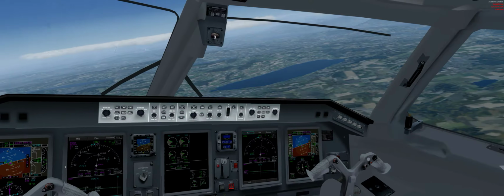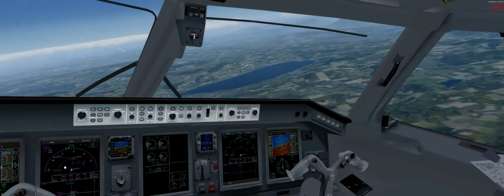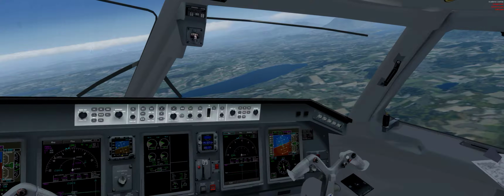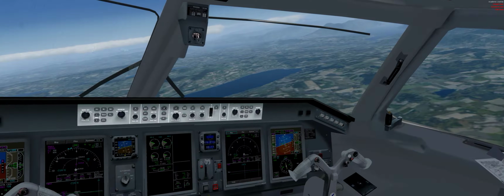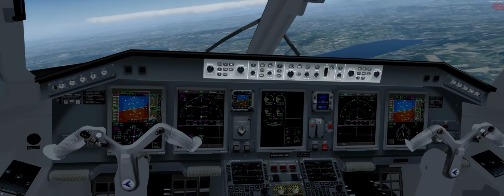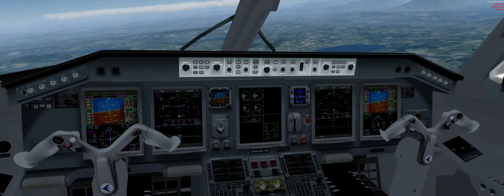Oh, I've got my blurries back. I've had this computer on pause forever. Anyway, it doesn't matter. I'm not going to reload the scenery for the sake of this video, because we're looking at the instruments here.